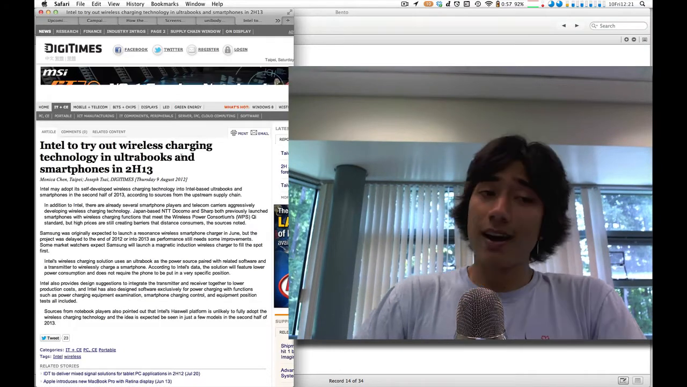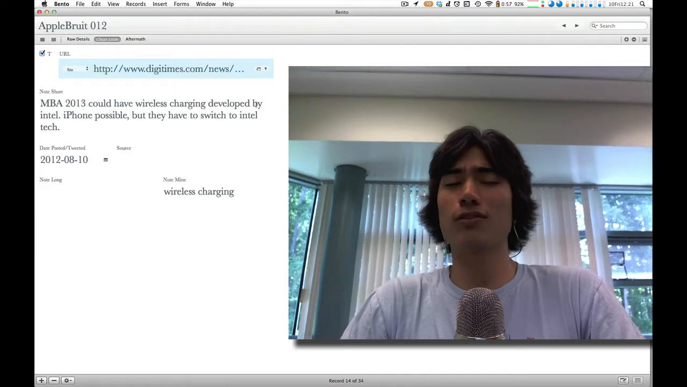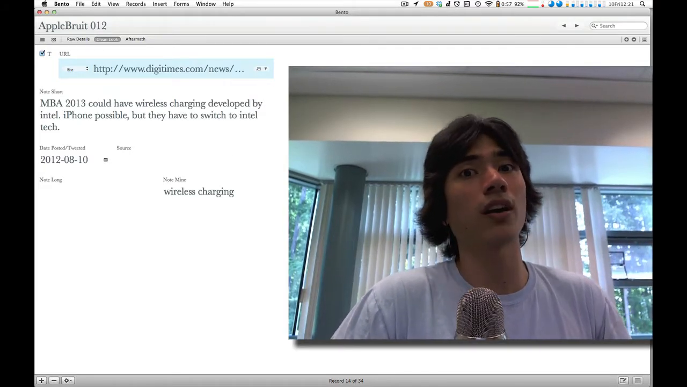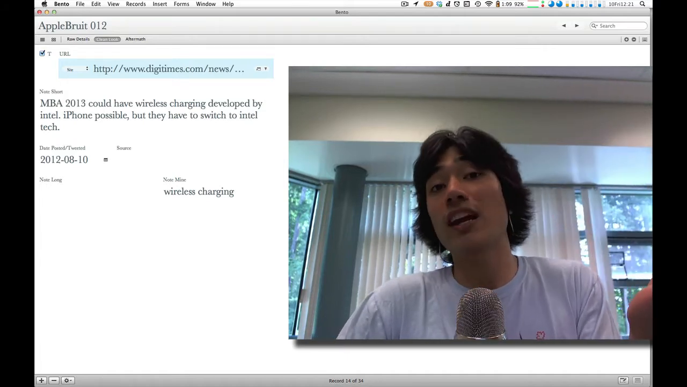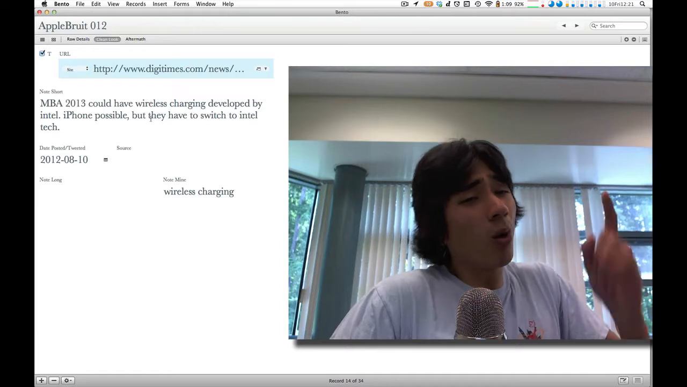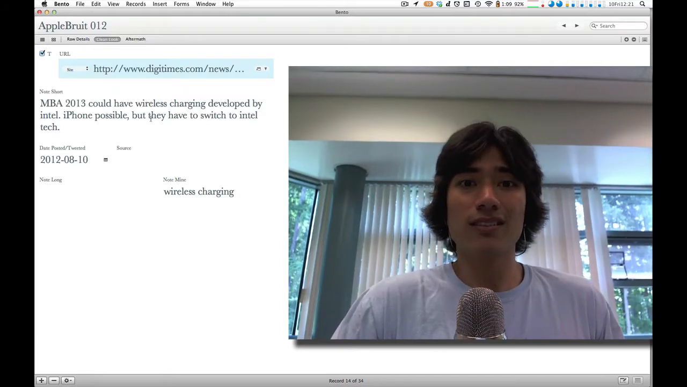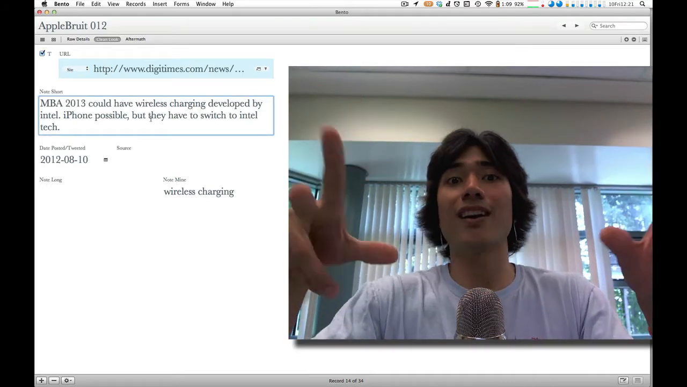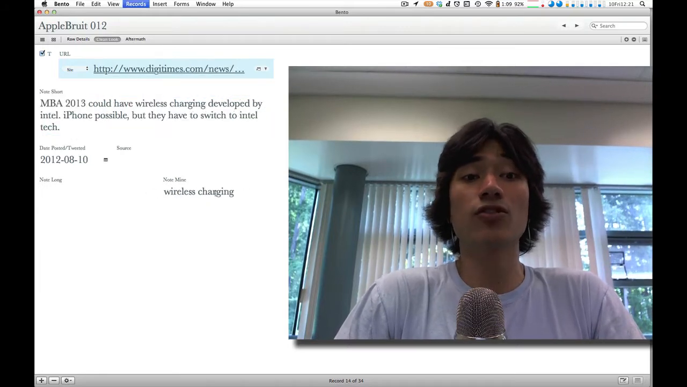And keep in mind, this is Digitimes. I forgot to mention that, so a lot of their stuff is kind of iffy. But it is true that Intel is working on this wireless technology. It's a little bit of a stretch that it might go to the MacBook Air 2013, and it's even more of a stretch that it's going to go to an iPhone because the iPhone doesn't really use that many Intel products inside it. So that's a little bit more of a stretch.